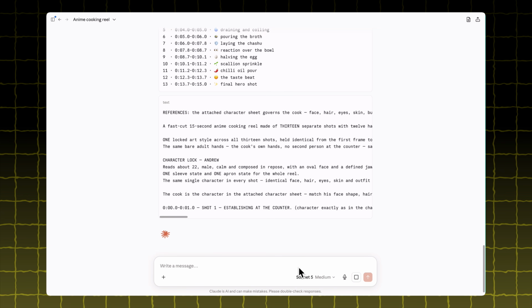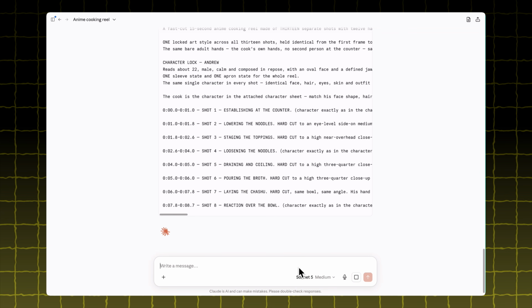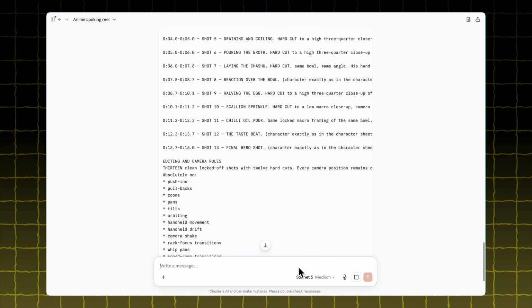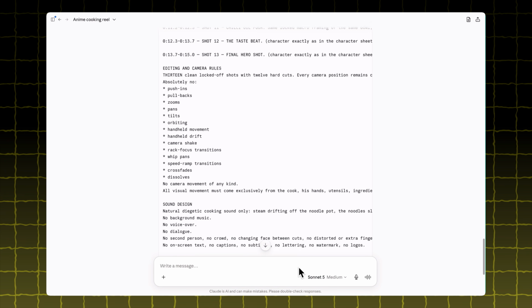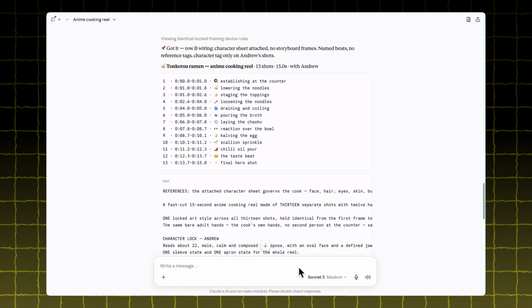It writes out all 13 shots, from prepping the noodles to the final hero shot of the plated bowl. It locks the camera to hard cuts only, no handheld movement and natural noise, no music, no voiceover.